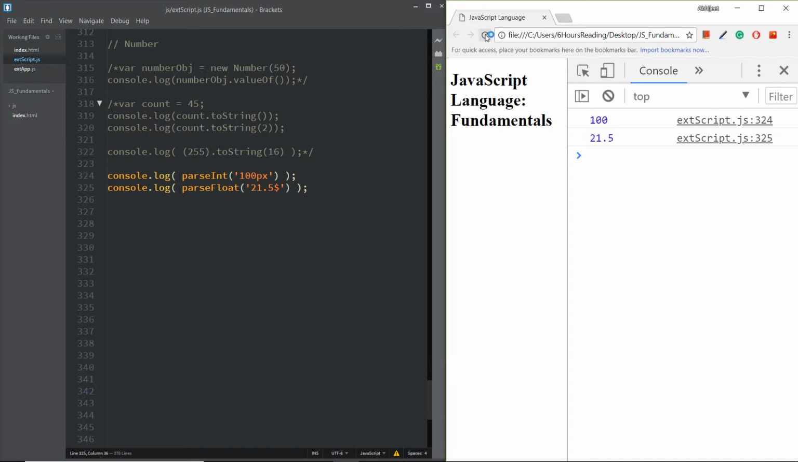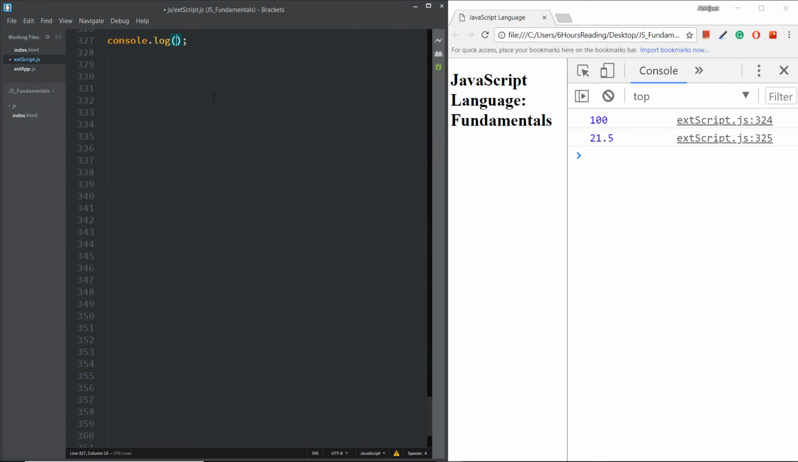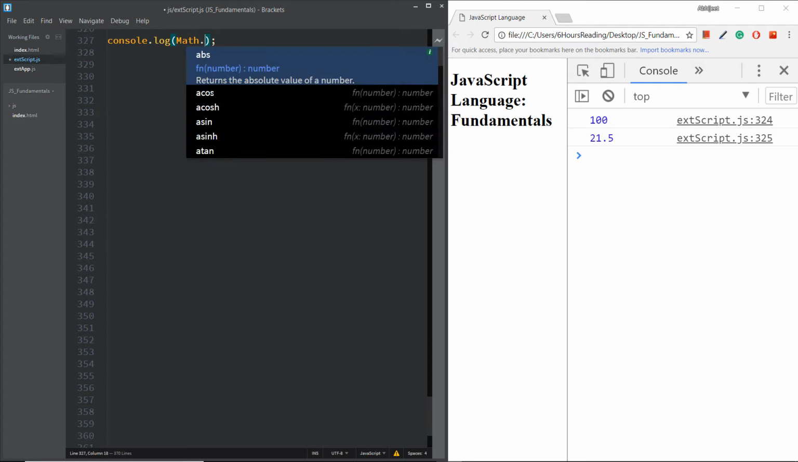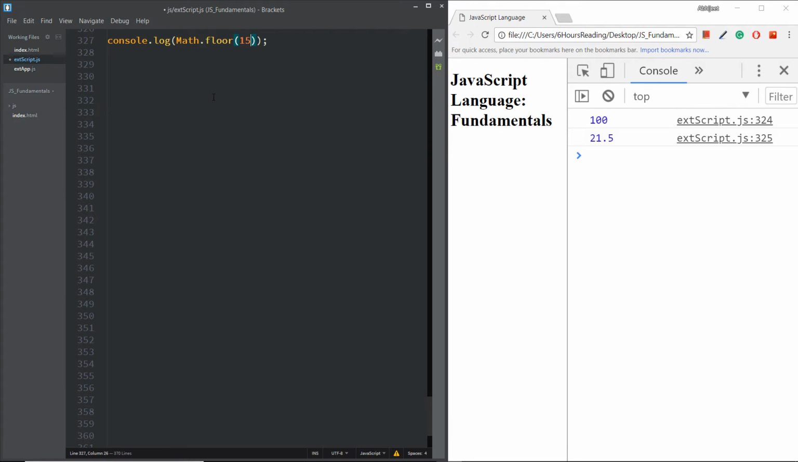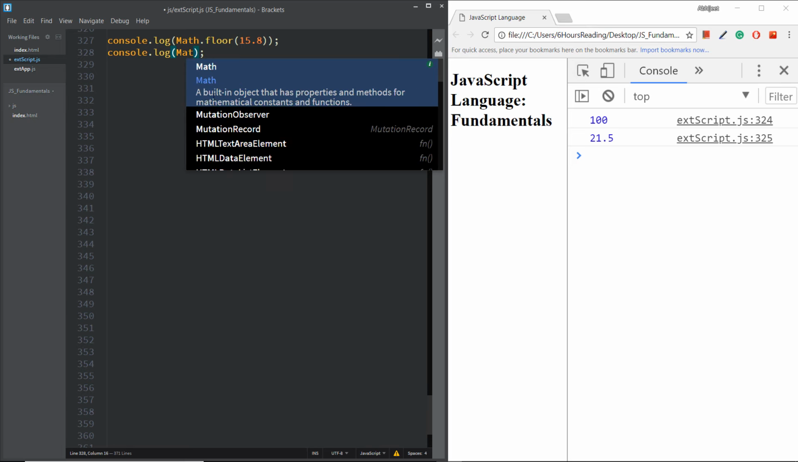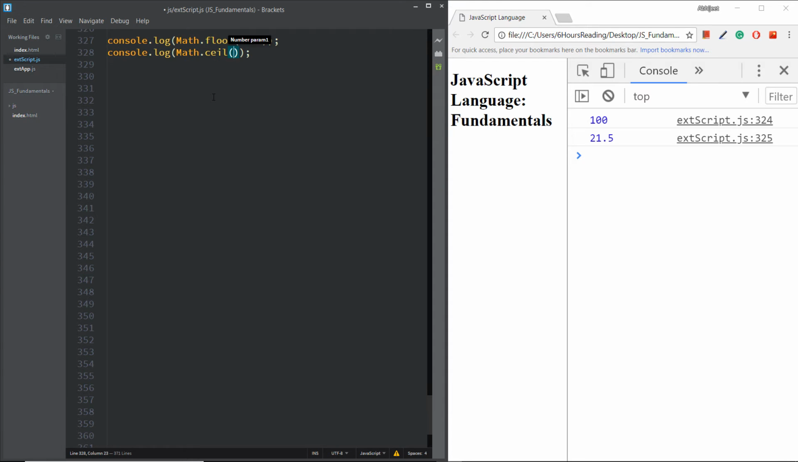Moving ahead, let's have a look at Math, which is a built-in object that has properties and methods for mathematical constants and functions. For instance, console.log of Math.floor of 15.8. This evaluates to 15 since it returns the largest integer less than or equal to a number. Console.log of Math.ceil of 15.8. This evaluates to 16 since it returns the smallest integer greater than or equal to a number.